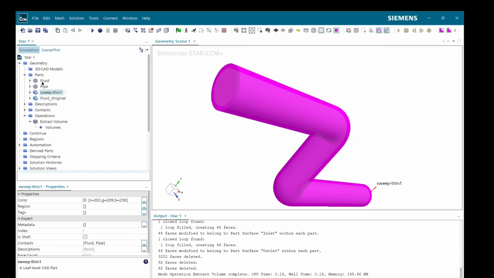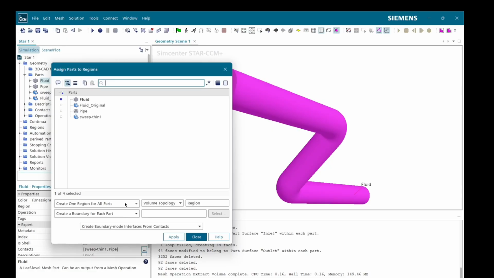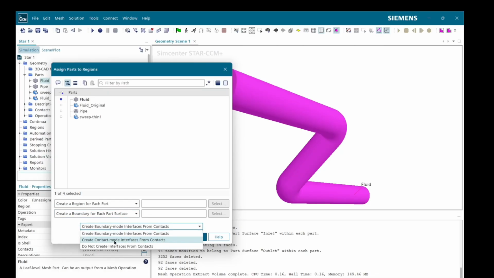Okay. Next thing that we should do is assign parts to regions. So we're going to go here. We will now create a region for each part. We are just going to create a boundary for each part surface. And then lastly, we're going to create contact mode interfaces from contacts. I believe that's what we need in there. So create contact mode interfaces from contacts. Yeah, we'll go with that.